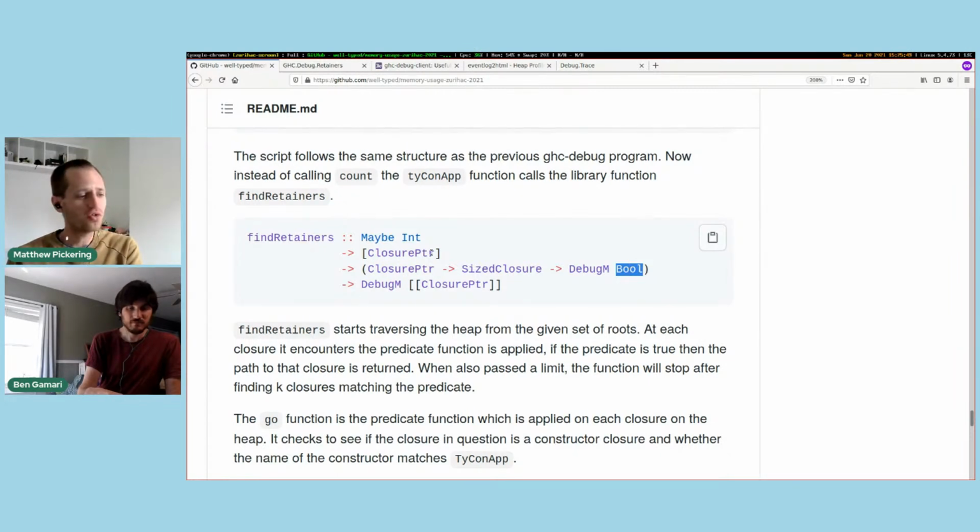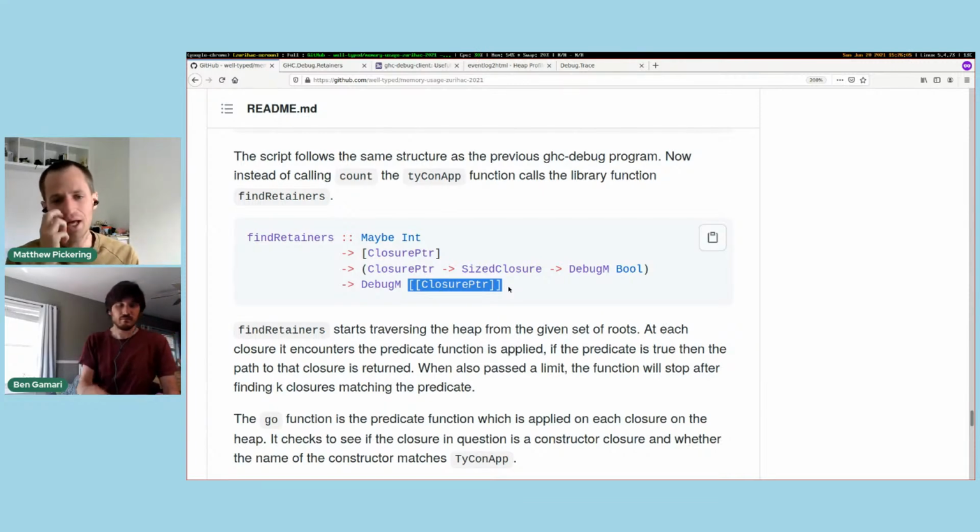Then find retainers will start the search from a list of roots, which is given by a list of closure pointers. And the return type is a list of retainer paths. The retainer path is just a list of pointers, where the start is a GC root and the end is one of the pointers that we care about.